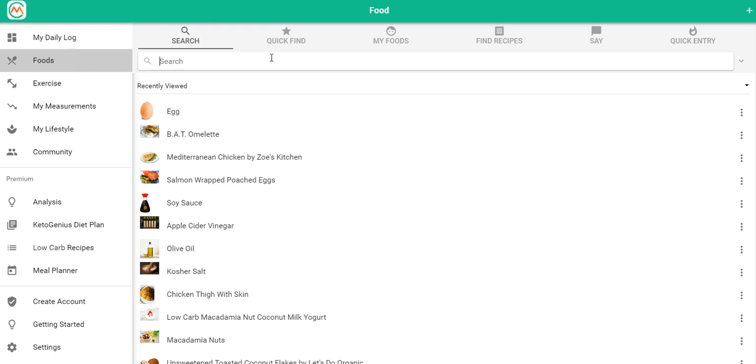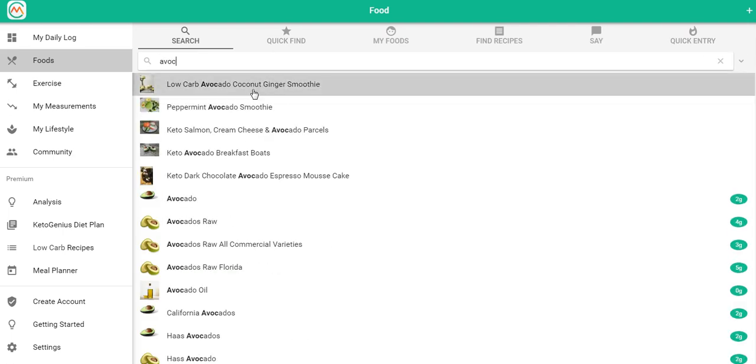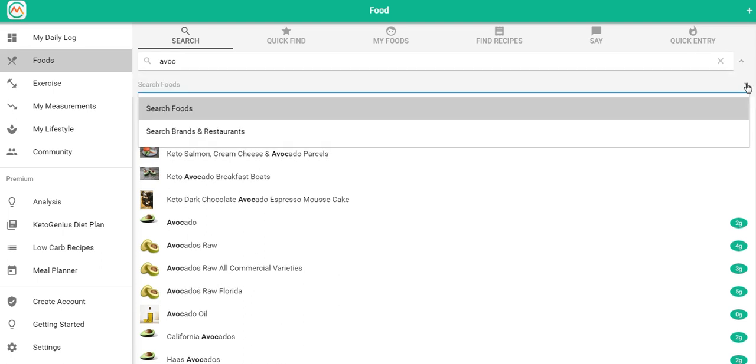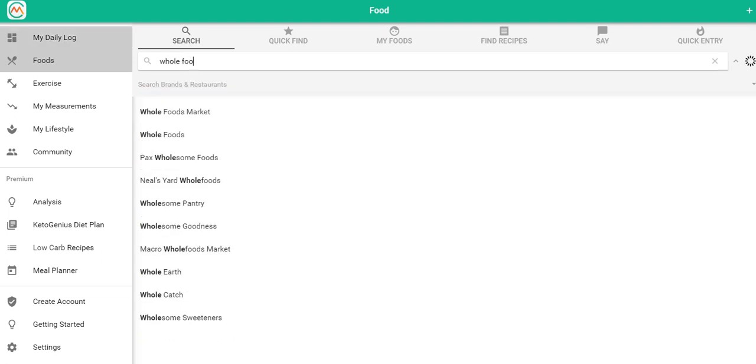Start typing in the search bar, and foods matching your query will start to appear. You can narrow your search to only find branded and restaurant foods by selecting the arrow to the right of the search bar. Then selecting Search Brands and Restaurants in the drop-down menu.